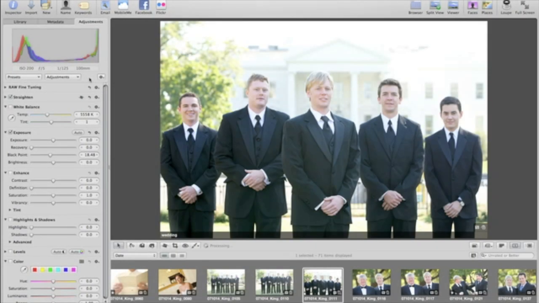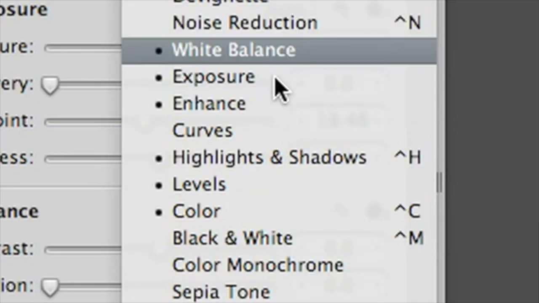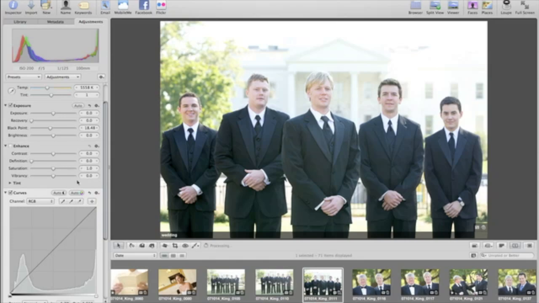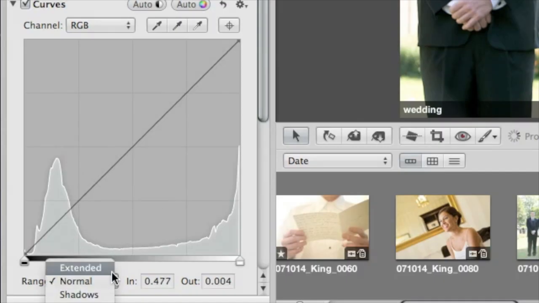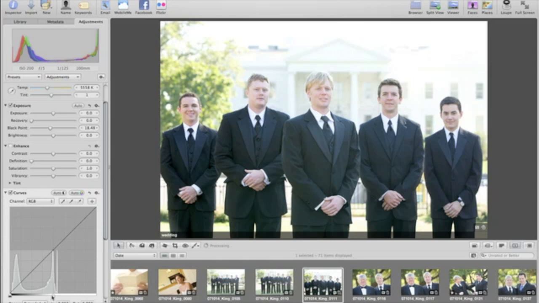Another way to recover highlights is with the Curves tool. Choose Curves from the Adjustment pop-up menu and change the range setting to Extended. In this mode, Curves displays a full histogram, including the extended range data from the overexposed parts of the image. Drag the white point slider to the right to bring this data back into range and recover the highlights.